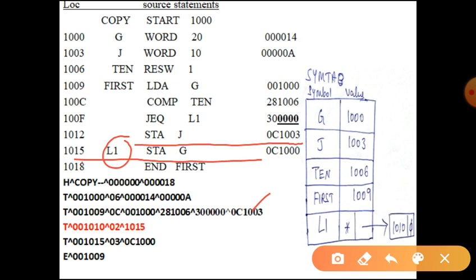What changes? It uses this forward reference list, and it produces one extra text record, and it indicates that the value of L1 is 1015. The value of L1 is 1015, and that is placed in the text record.